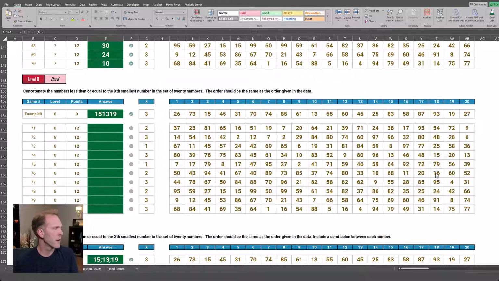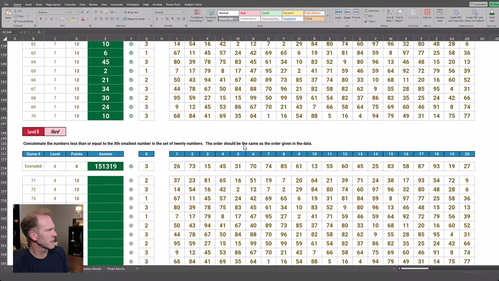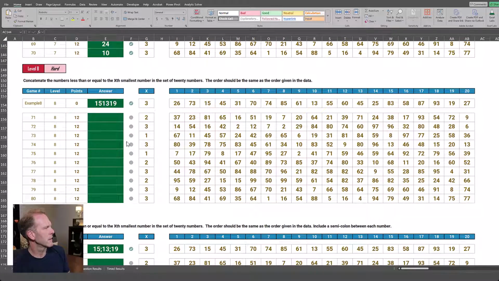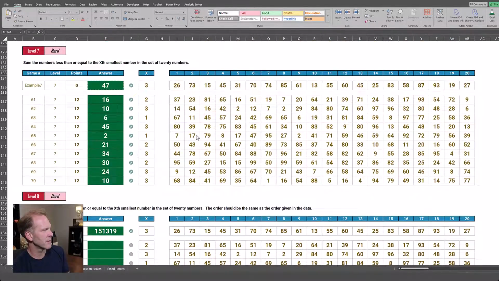Let's move on now to level number 8. And so level number 8, if we just go back to level 7, we've got this initial step of finding the x smallest, and then in a second step, getting to the set of numbers that are less than that. That's the same thing that's going on here as well. So in level 8, we again need to find the x smallest number, and then we need to get the set of numbers that are less than that. And we're just going to do something different with that set of numbers. We're going to concatenate instead of summing.